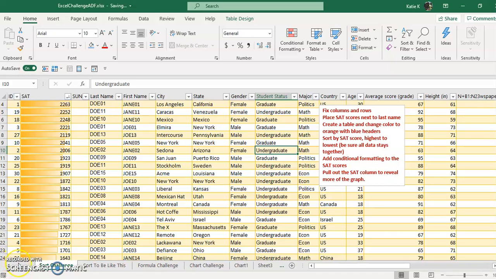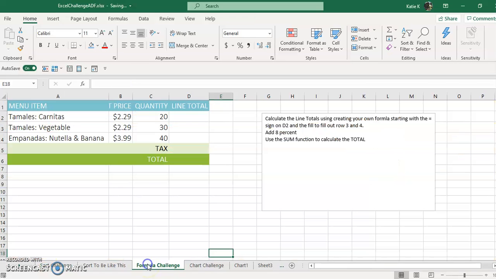Let's go ahead and move on over to the formula challenge. Click on the formula challenge. Okay, so this says to calculate the line totals right here, and you're going to calculate the first total and then do a fill down. Then you're going to add an 8% tax and then use the sum function to calculate the total. So you want to calculate this one by hand using the equal sign and your formula. Copy that down and then add your tax and your total.